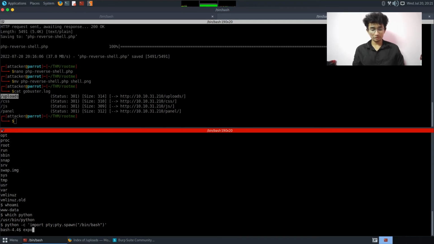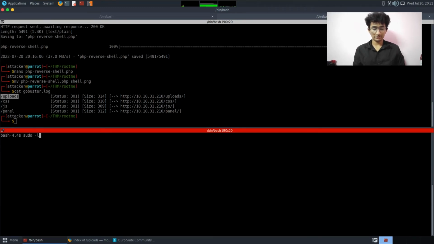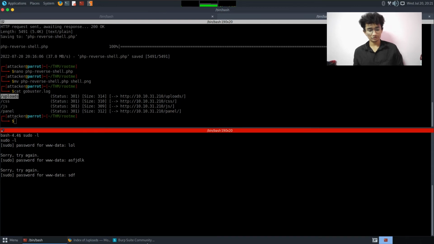I will export TERM to xterm. I'm giving it a variable. That's it. So this allows me to clear the screen. So now I will try sudo -l, and it's asking for the password. So no, it's not working. So okay.